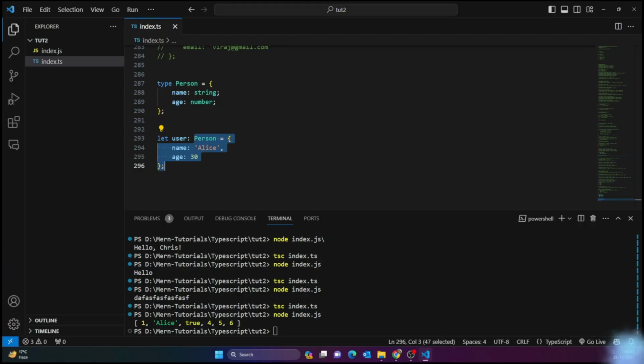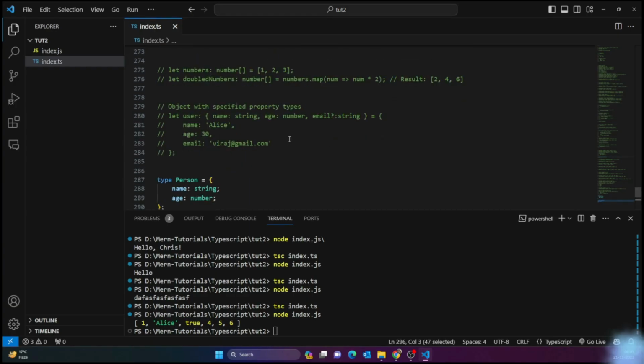Now after this, guys, we have something else. We have optional properties. I told you about optional properties. You can see optional properties are what? Email and question mark. That means this is optional.